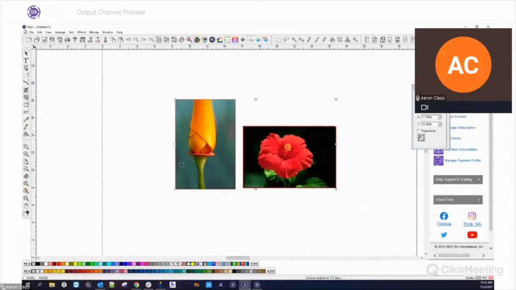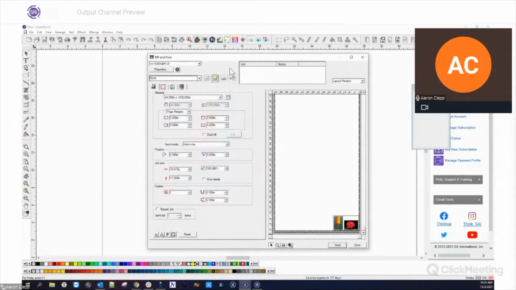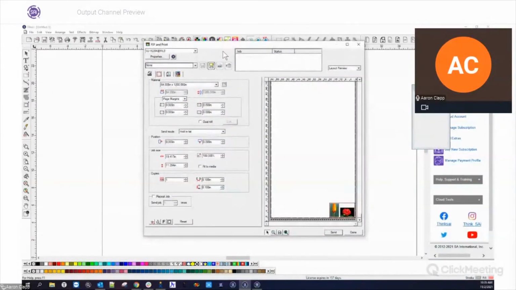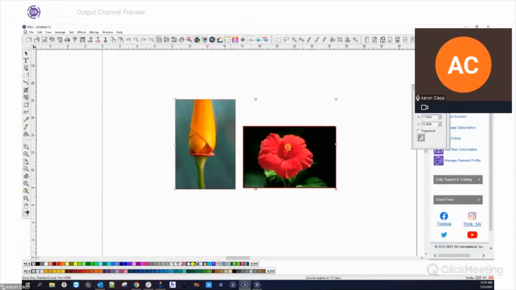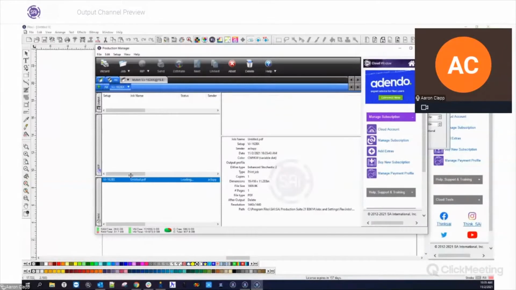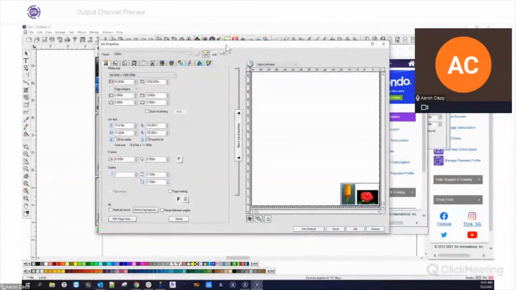So let's go ahead and grab these. And in order to get to the output channel preview, we've got to get to the Production Manager. So what I'm going to do here is say hold in list, and we're going to just hit send. So this job is going to hold in the list for us. And we're going to pull up Production Manager. Let that load. All right, so we got our job here. So I'm going to double click on this job, and then we're going to go to our output channel preview.